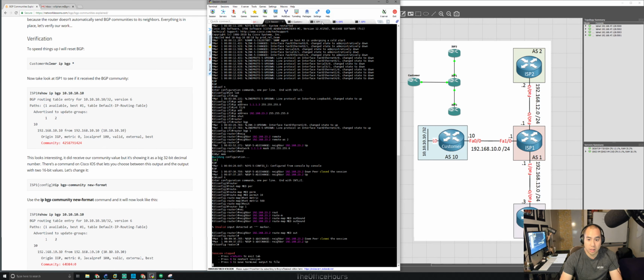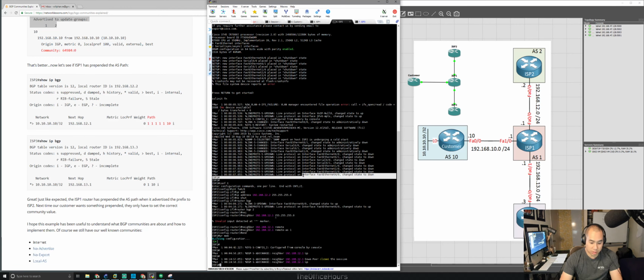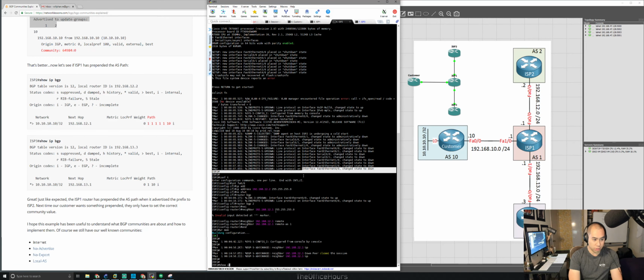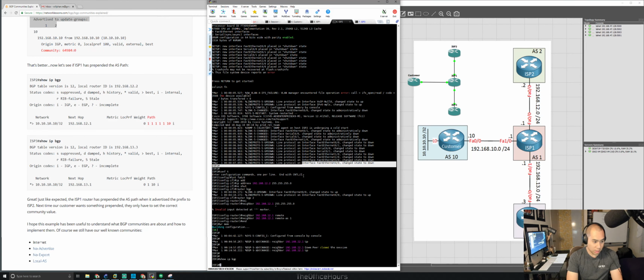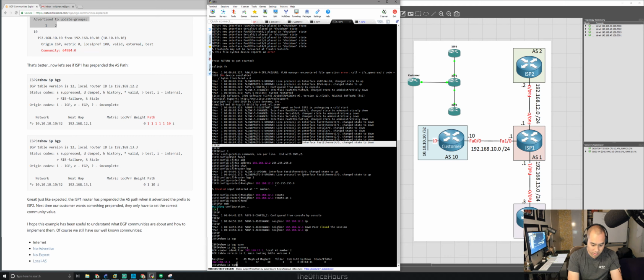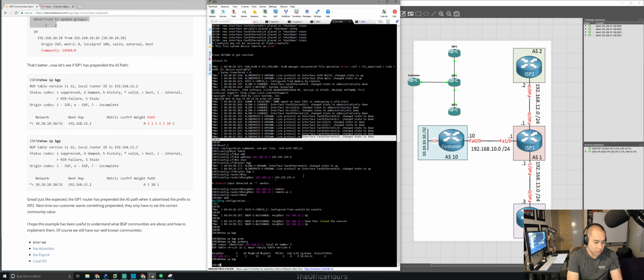Alright, let's go over to ISP1, or ISP2 actually, sorry. And do a show IP BGP, and it's not seeing anything. So why is that? Show IP BGP summary. Is it having any issues connecting with ISP1? Nope. But it's not receiving any prefixes. Why is that? Show IP route.